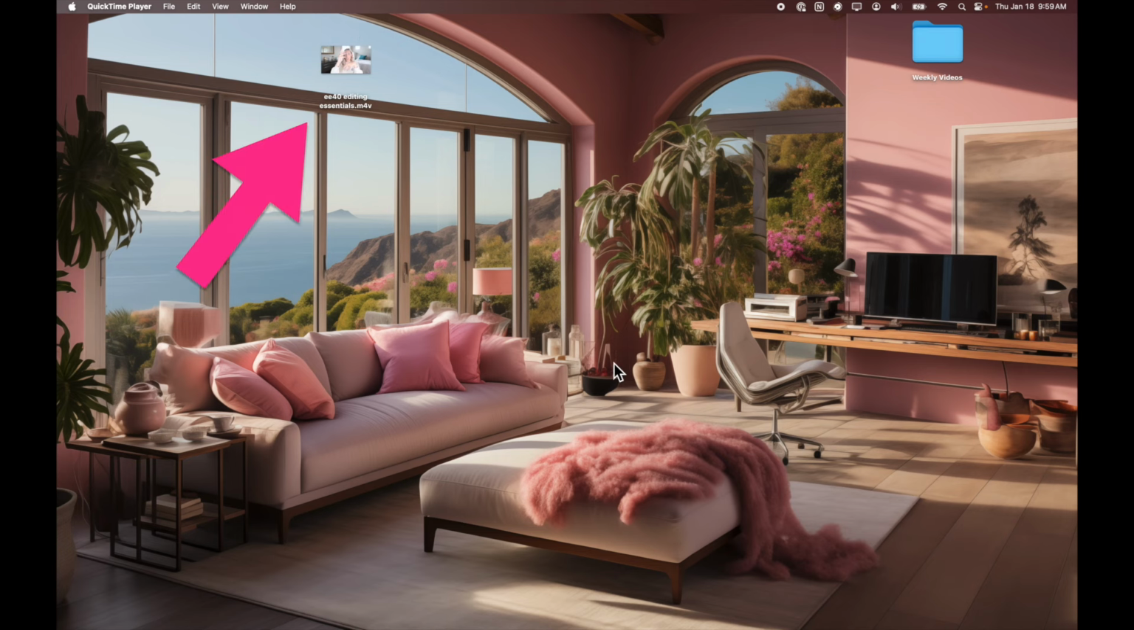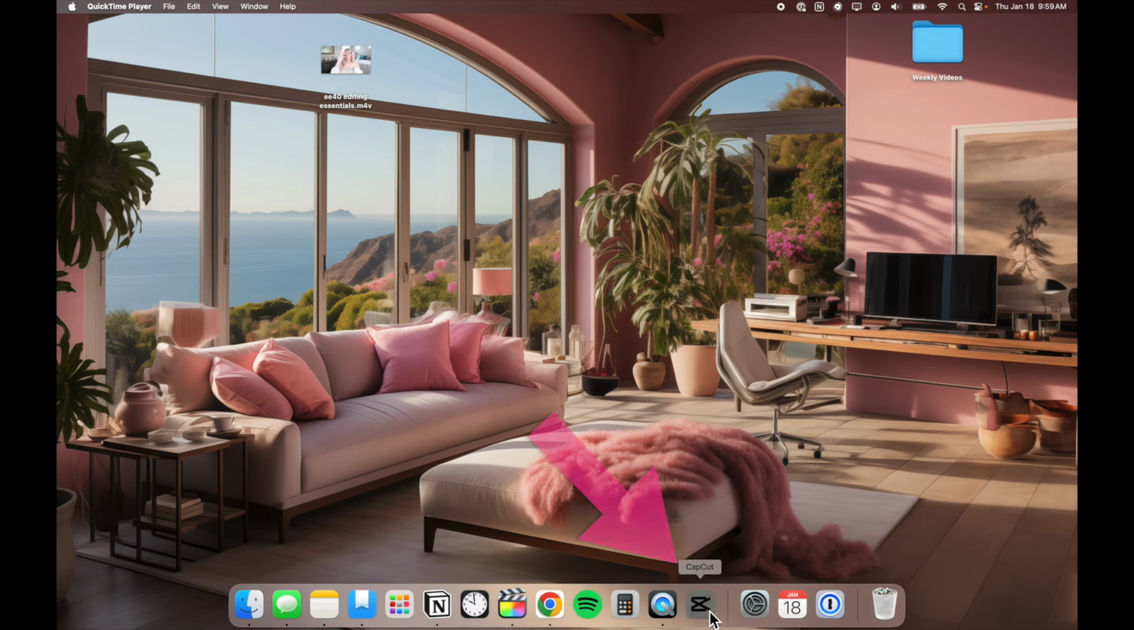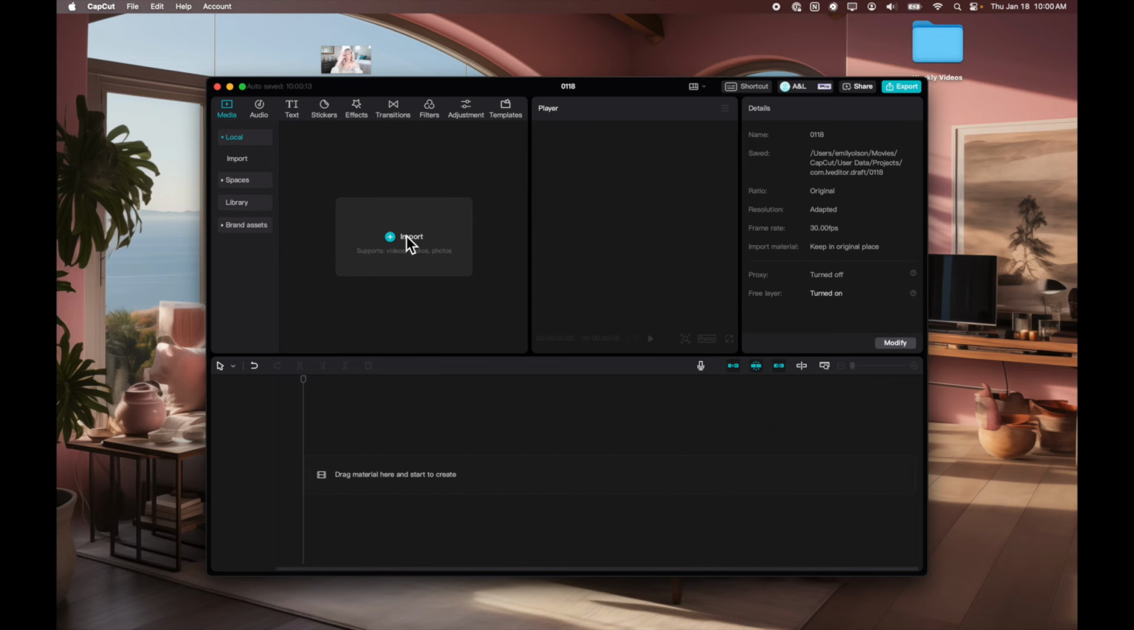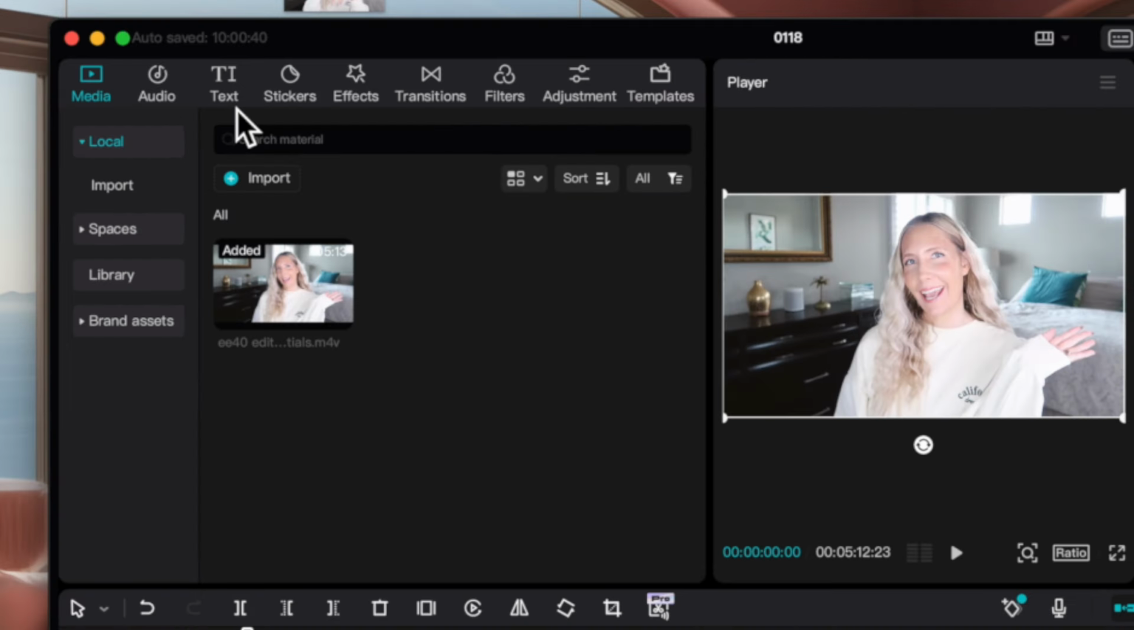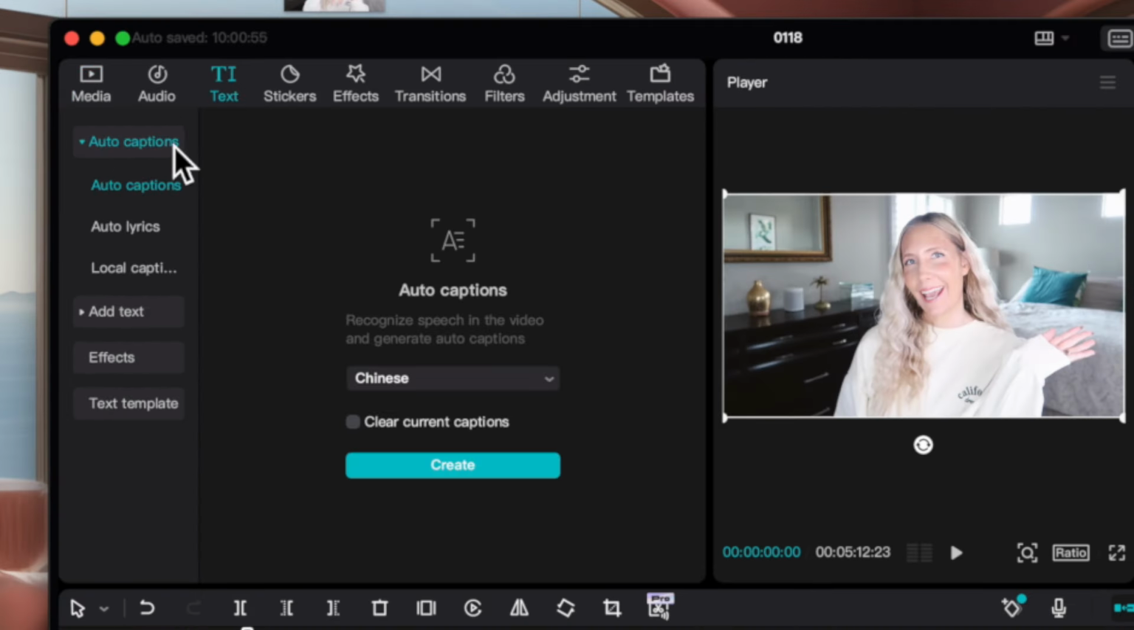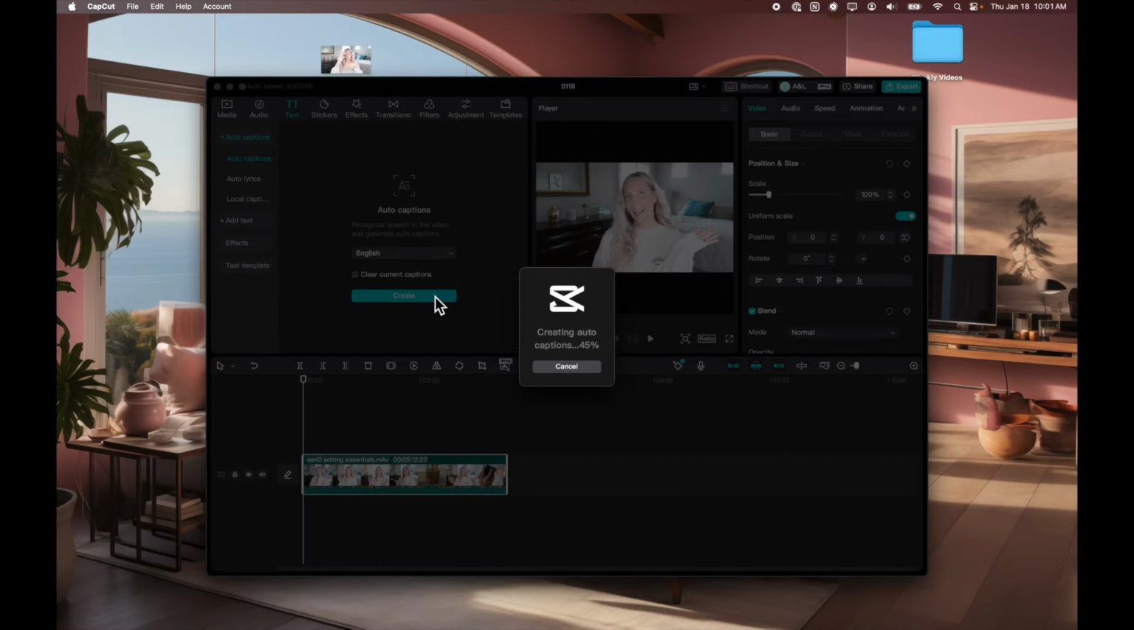Once it's saved to your desktop, then you go into CapCut. CapCut's a free app. You can download it for Mac or PC. Press import, select your Final Cut Pro video, and drag it to the timeline. Now we're going to go to text, auto captions, then you get to choose your language, press create, and it will create your captions within seconds.